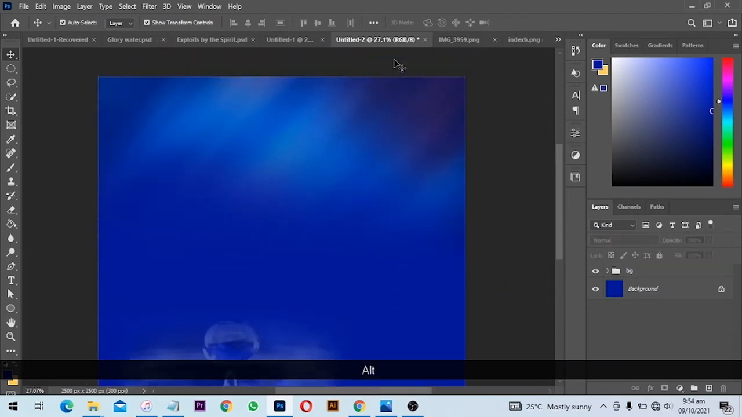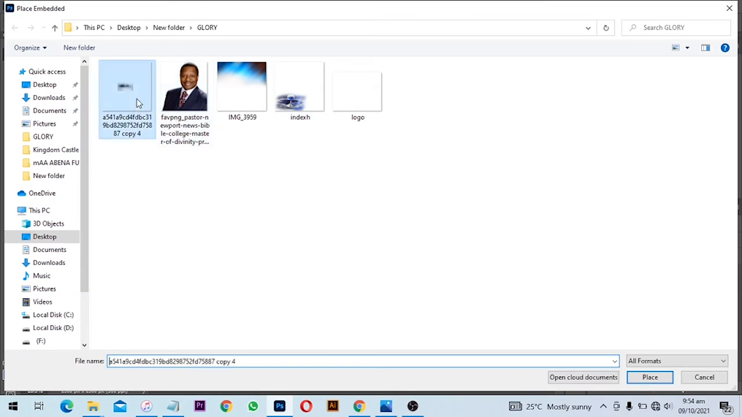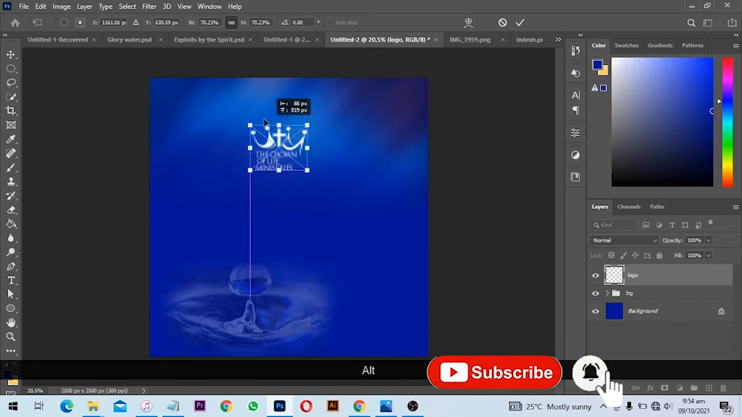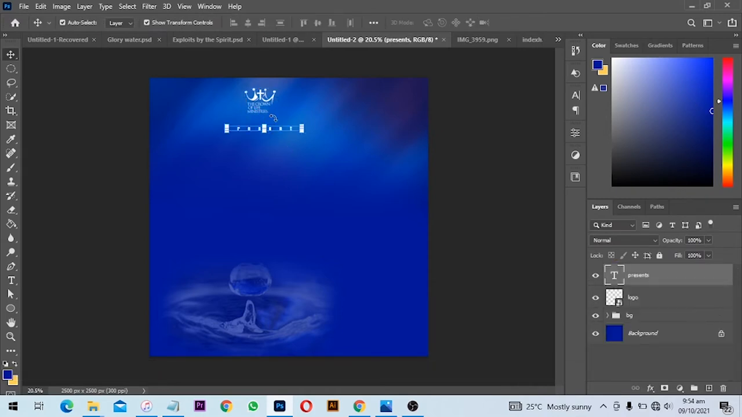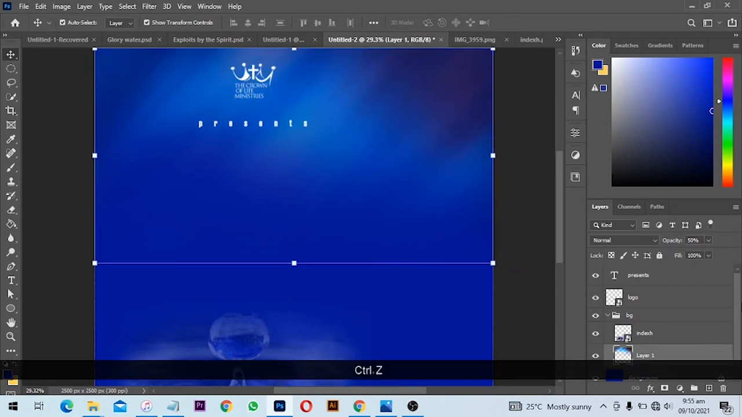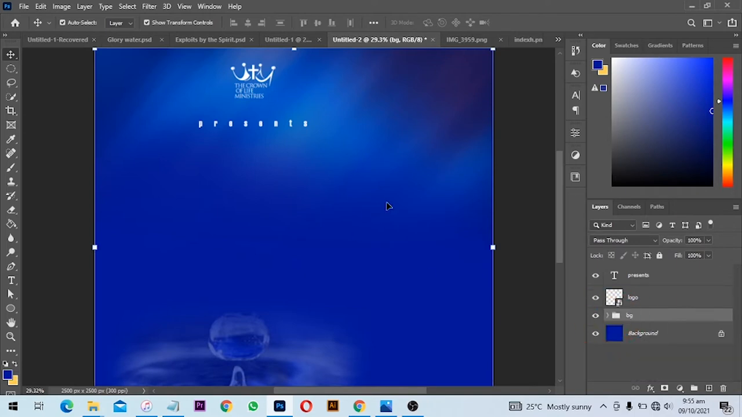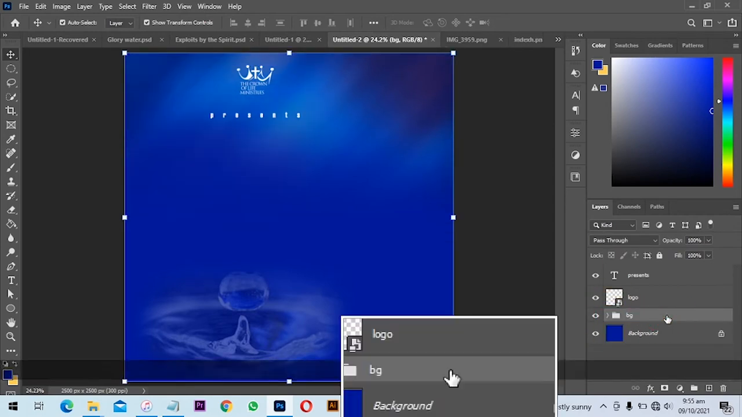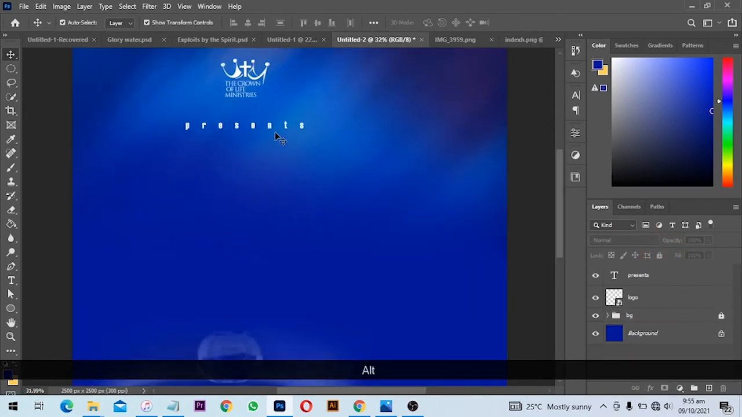All right, so from here I can place embedded to bring in my logo and reduce its size. Then I'll bring in the pastor, so you can quickly type that. But before then, you see that my background is disturbing me, so I can select that and click on lock, and right now there is nothing at the back which is going to disturb me again.